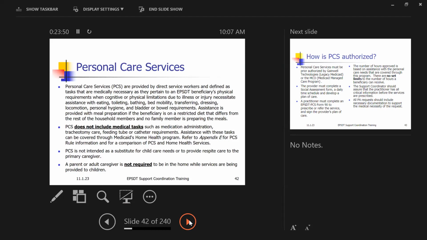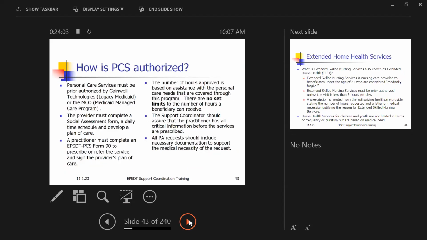PCS is not intended as a substitute for childcare needs or to provide respite care to the primary caregiver. A parent or adult caregiver is not required to be in the home while services are being provided to children. Personal care services must be prior authorized by Gainwell Technologies for legacy Medicaid beneficiaries or the MCO. The provider must complete a social assessment form, a daily time schedule, and develop a plan of care.